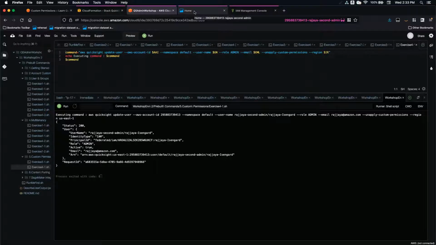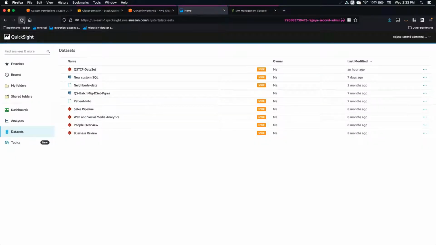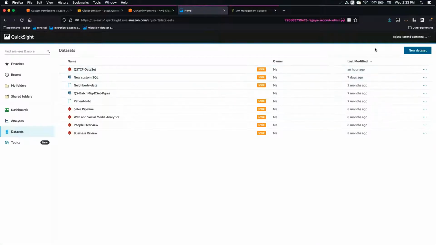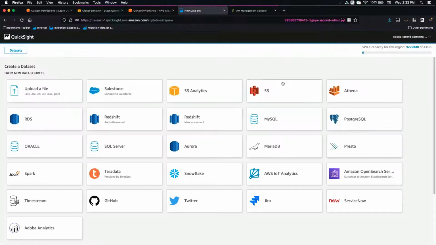Now let's go back into the QuickSight UI. Let's refresh the screen. And now you'll notice that the new dataset button is present again for the admin user, meaning that the custom permission has been removed from this user and the user is now free to create any new dataset in QuickSight, connecting to any of the supported data sources.